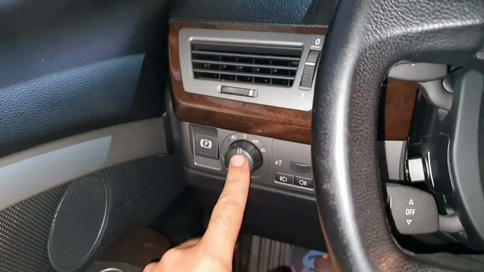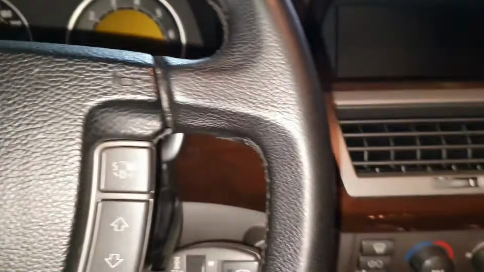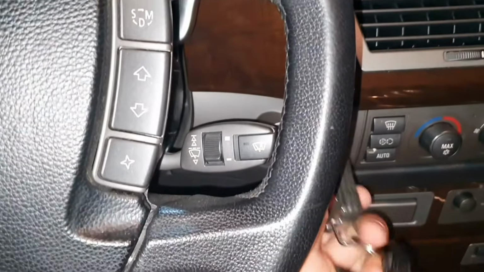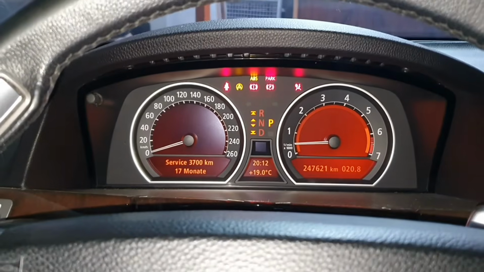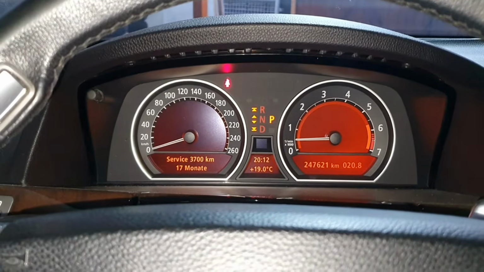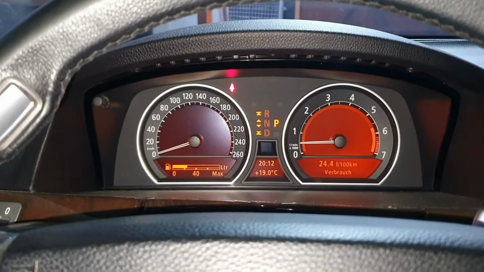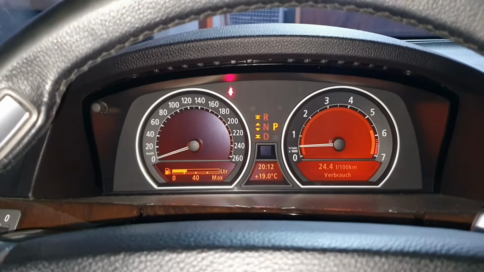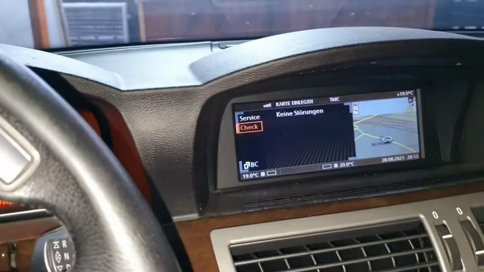Okay, we can put the lights off and start the car. Oh, we need a key for that. Ignition. And now, let's see. No warning lights. Perfect! So, job done.